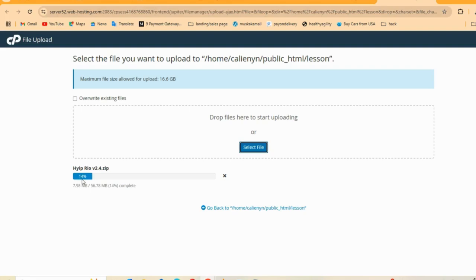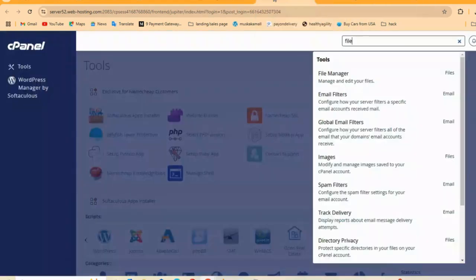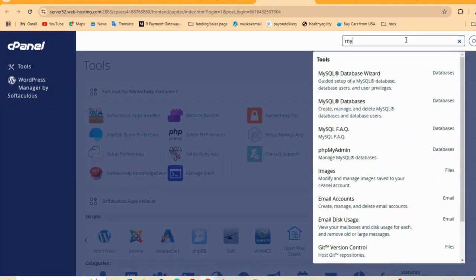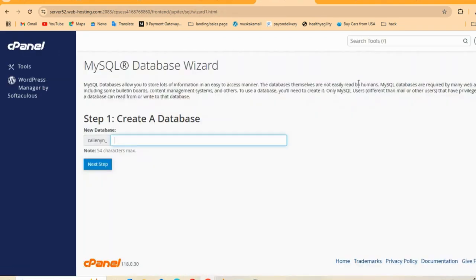All right. While we're waiting for this to load up, we're going to do something. We're going to create a database, okay, and we'll create an email also. Now to create a database, we just simply say MySQL database. Add it up here. MySQL Database Wizard. Click on it. All right. Allow it to load up. Then we'll have to call this database lessons. All right. Then next step.